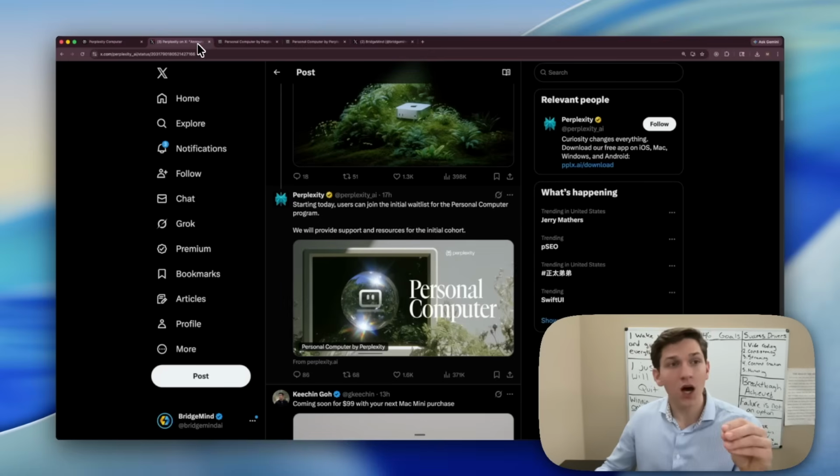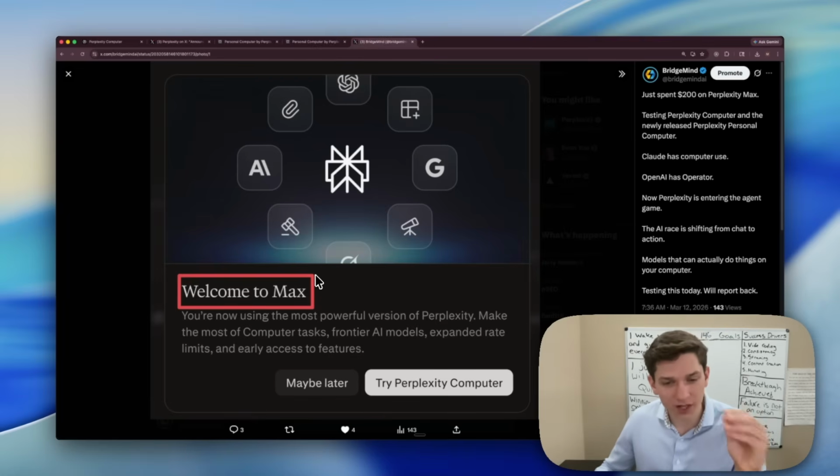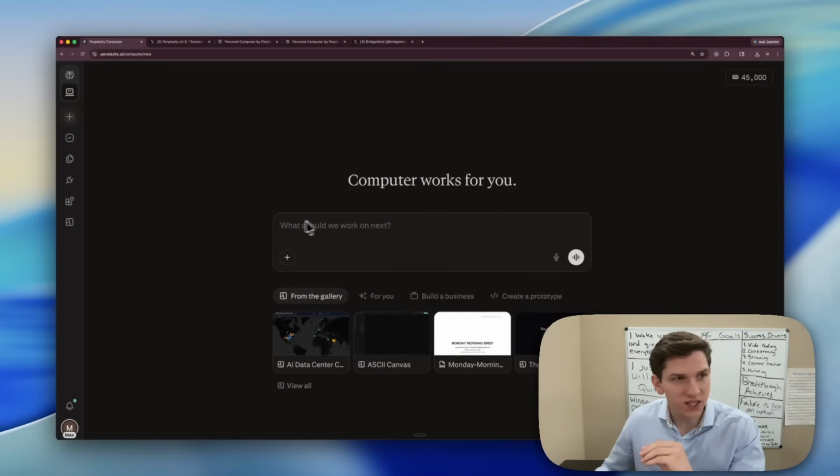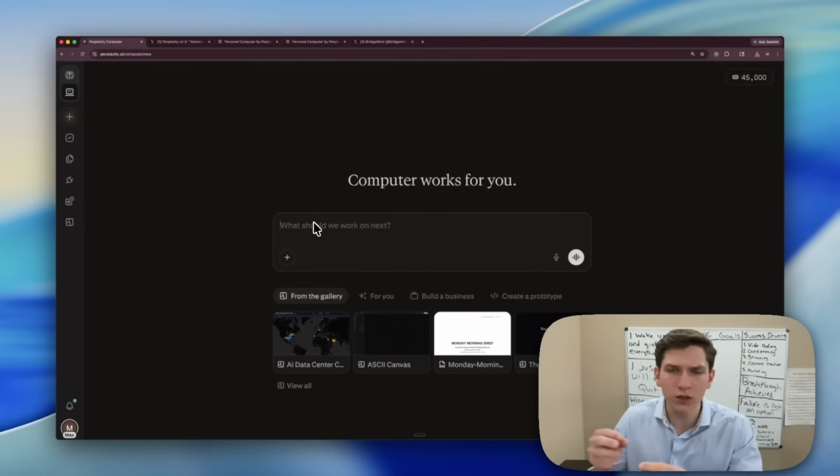This morning, I upgraded to the Max plan for $200 a month because I wanted to put this to the test for you guys. If we go over here, you can see that I now have access to Perplexity Computer, and we're going to be putting this to the test because this field is changing so rapidly that we have to stay up to date with the latest advancements.